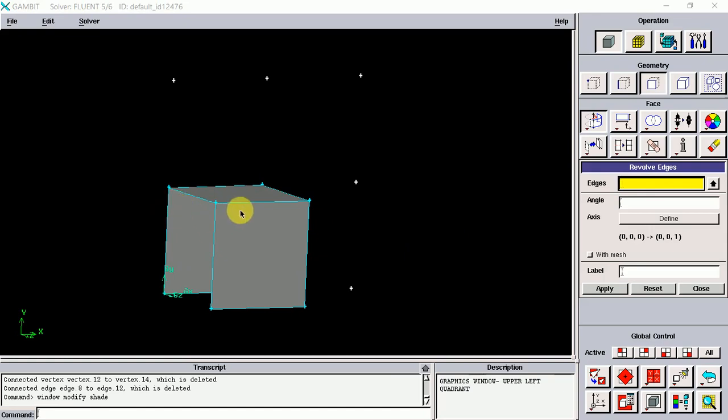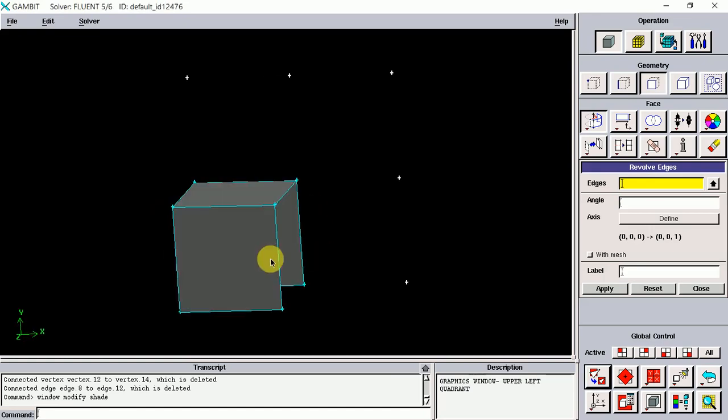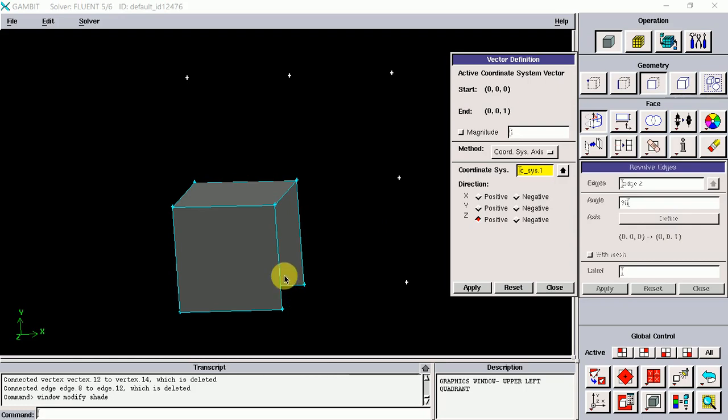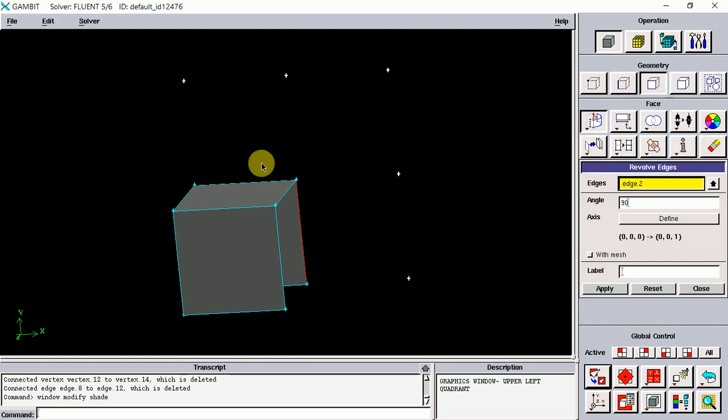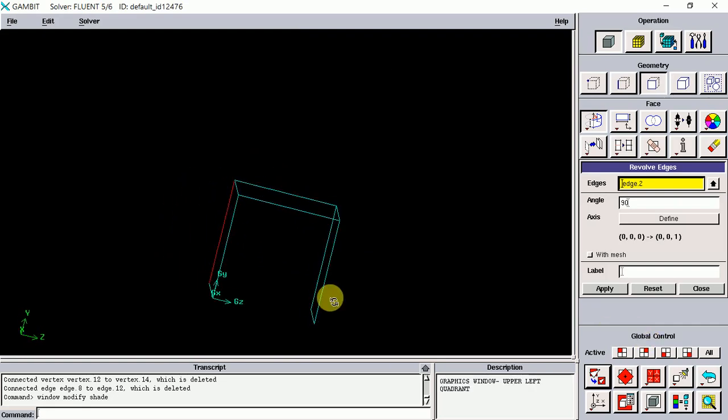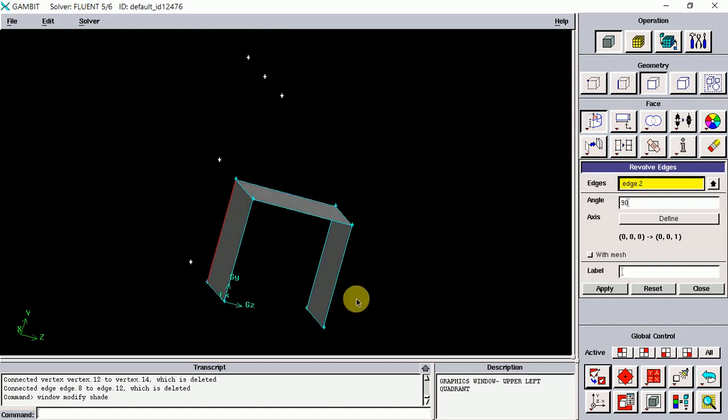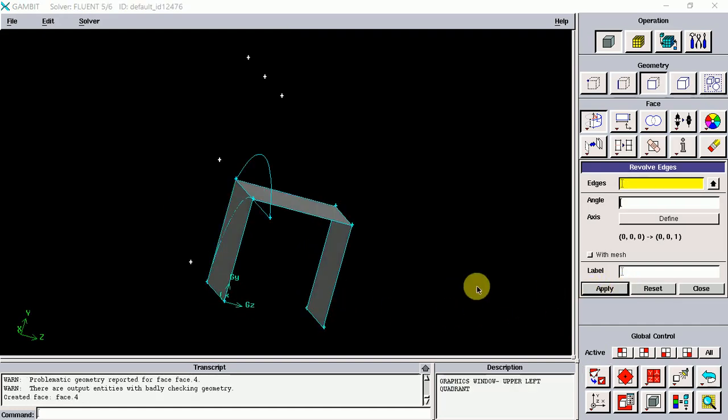I will select this edge, and this edge, and define the angle. If I want to give some angle here, 90. Select the axis here. I want to select the y axis, the positive y axis, which should be on the upper side. You will see something changes here. Then if I apply here, then you will see.